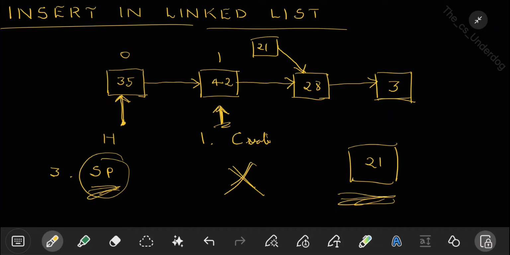What is the next step? Once you are done with this, then you can update the current node's next pointer to the new node. Current node means wherever I am standing right now. I am going to update this next pointer, the current node's next pointer, to point to the new node. Now you can see that the job is done. The new linked list includes 21 and it took position number 2. And what happened? 28 is moved one position towards the right.